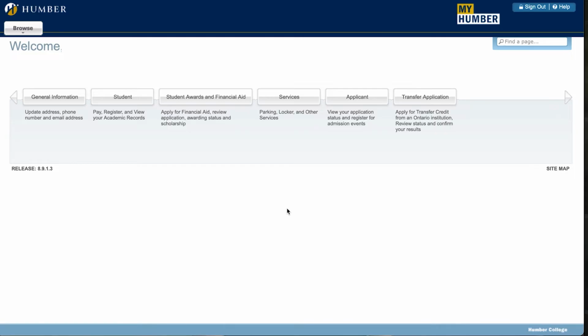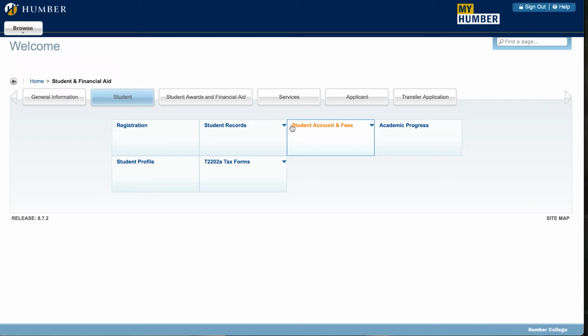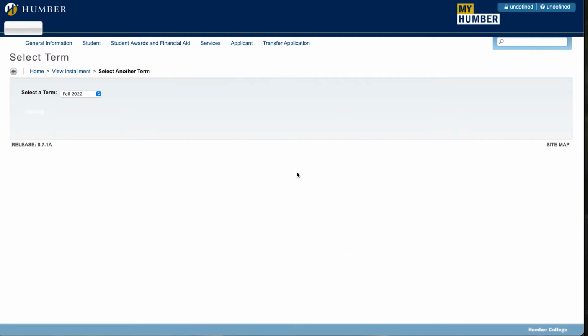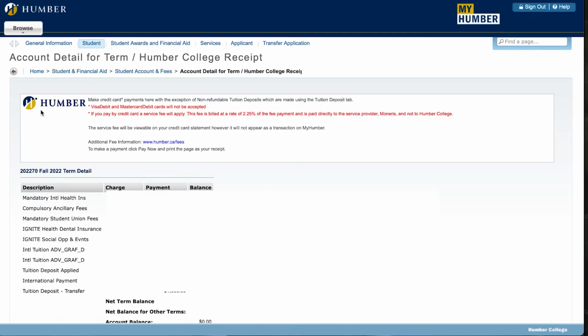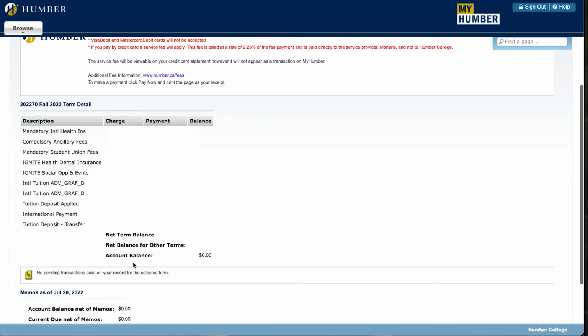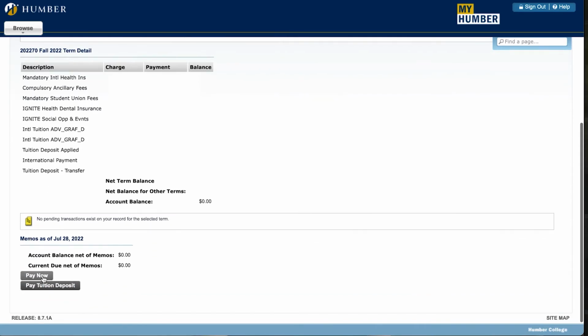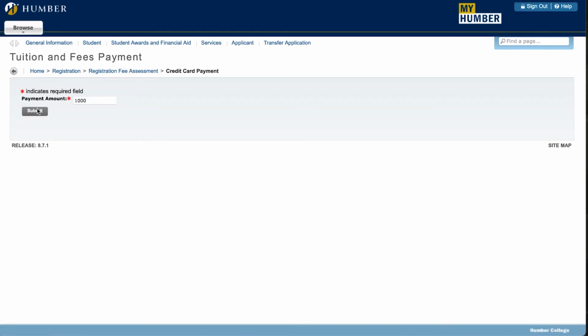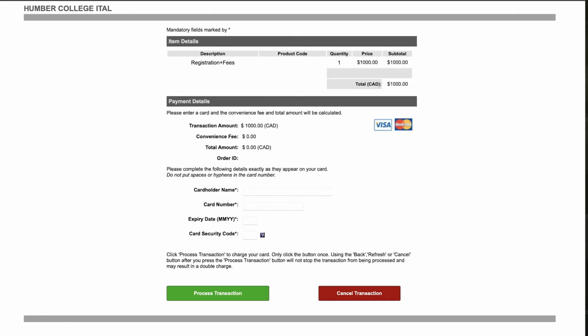Finally, you can pay through my Humber. Log in using your credentials, click the Student tab, Student Account and Fees, and finally, click on Account Details for term Humber College Receipt. Choose the term you want to make a payment for and click Submit. The amount in account balance is the amount you need to pay. Click on Pay Now, type the amount, and click on Submit. Enter all the required information, and finally, click on Process Transaction.